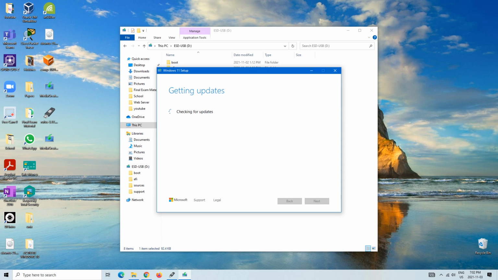Okay, so it says install Windows 11. It might be checking. And you would just go through this as if you were doing a Windows 10 installation. It's the same sort of process like all the other ones. And that's basically it, guys. Once it's done, it'll reboot and Windows 11 will be installed on your machine.